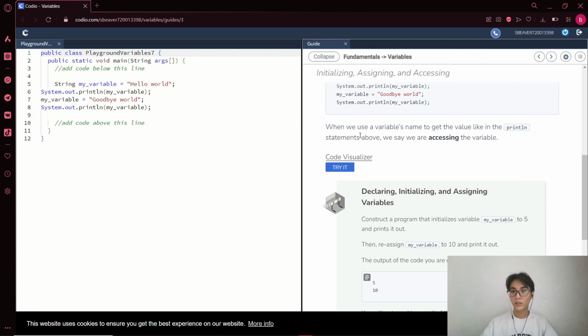When we use a variable's name to get the value, like in the println statement above, we say we are accessing the variable.